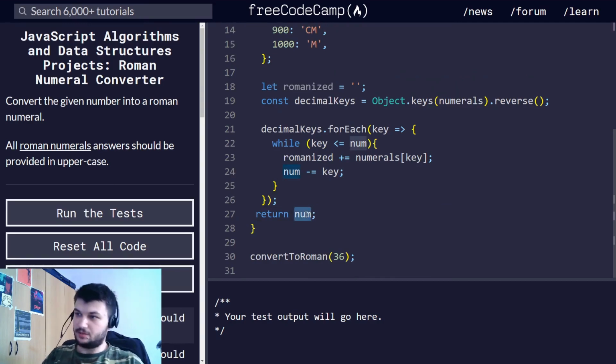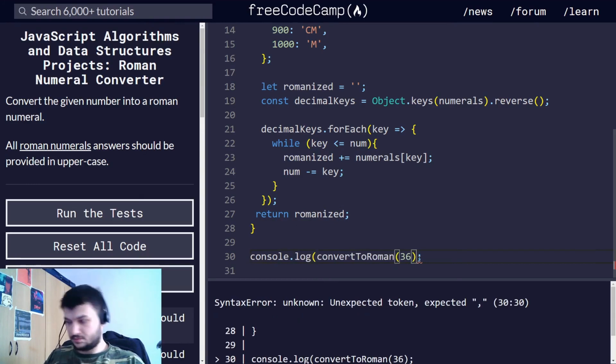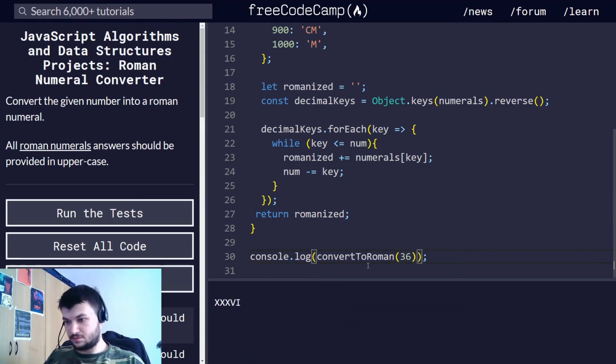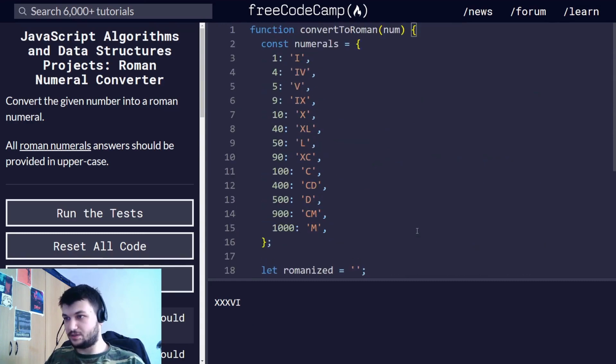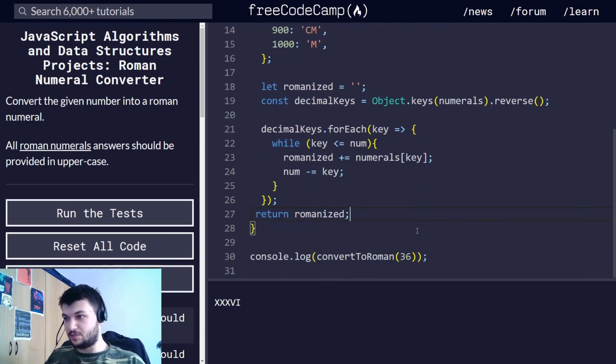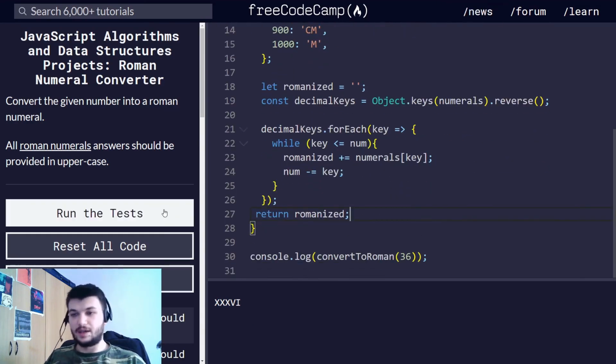Now we need to return the Romanized. Let's console log this. Okay, this is what we want for 36: three X's and VI. Perfect. I think this one does it. Make sure to write all the code, and let's run the tests.